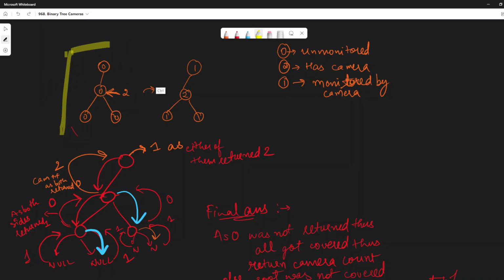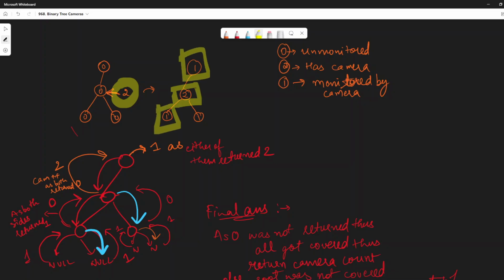But we are required to return the minimum number of cameras. If we insert a camera at this particular position, then our node will change to 2, and this will change to 1, and this will also change to 1, and this will also change to 1. Basically, these 1, 2, and 0 are states. This question is purely based on DFS, meaning I'm doing this in a recursive manner: I'll go into the depth of the tree, and when I reach the leaf node, from there I'll start filling up the cameras, but not at the leaf node, but at the parent of the leaf node.